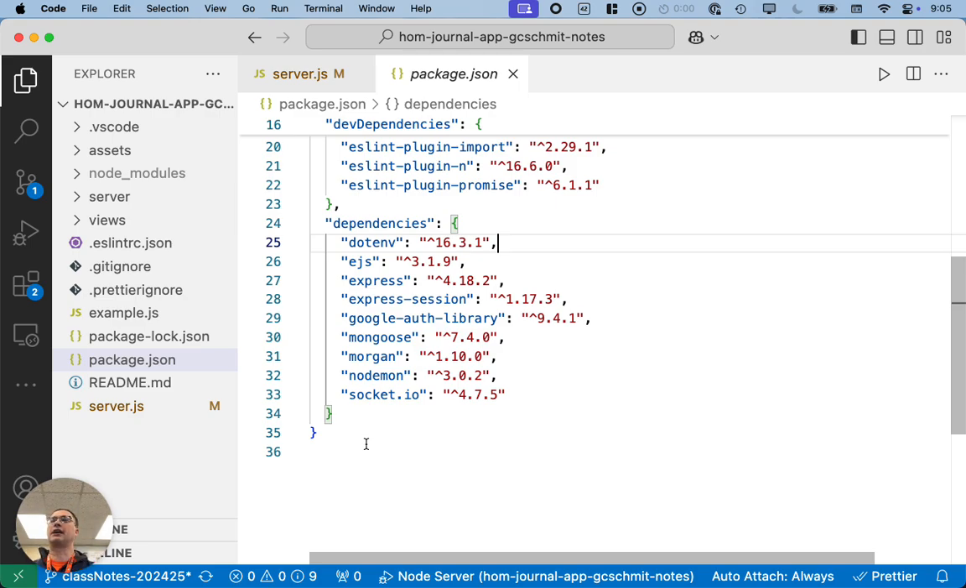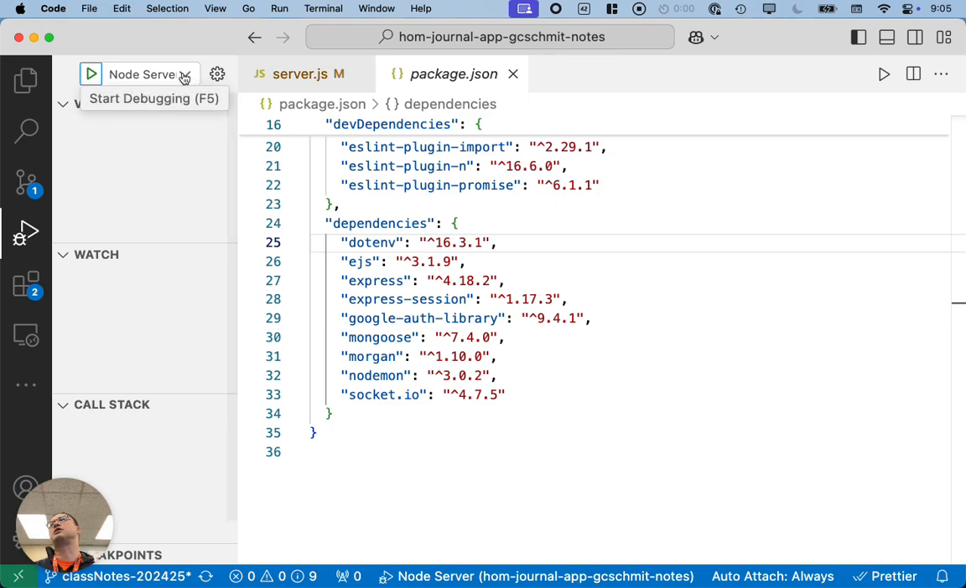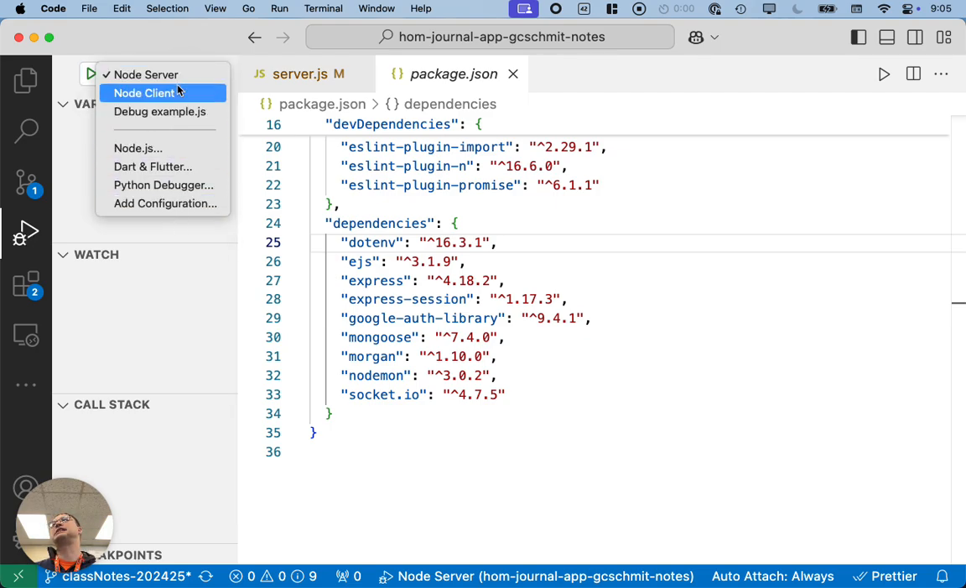All right, so we've installed all of our modules. Now I want to show you how we run everything. If you click over here in your VS Code toolbar on Run and Debug, and you click on the arrow, you can see that there are a couple different examples here. There's a node server, a node client, and debugging example.js. We're going to focus on node server and node client first.